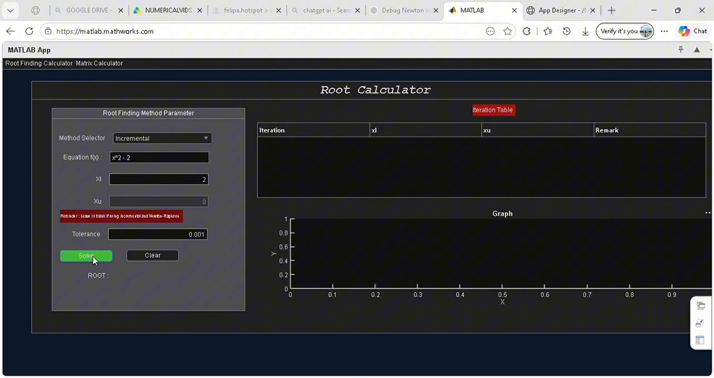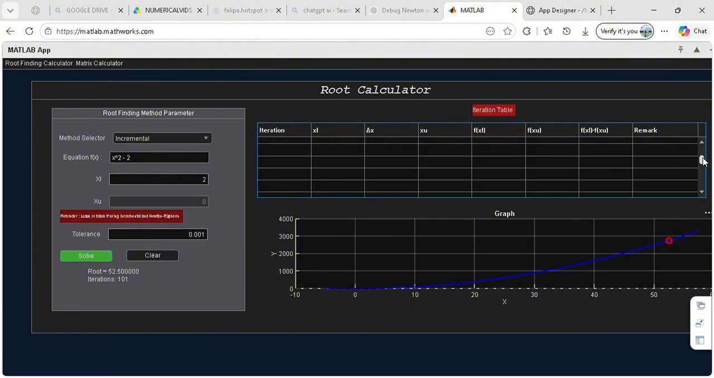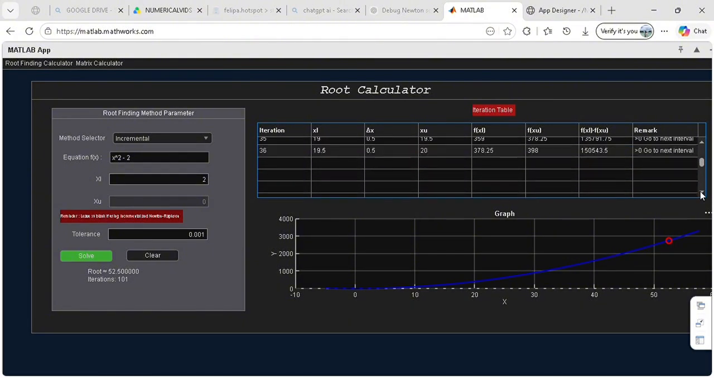The iteration table shows each step including the current interval, function values, and the product of fxl and fxu. A negative product confirms that a root lies between those values. The graph visually confirms this, showing where the curve crosses the x-axis, which corresponds to the computed root.